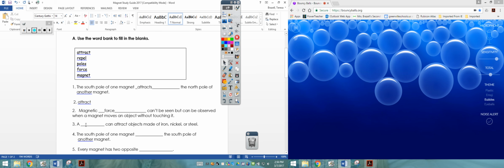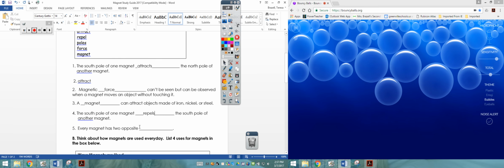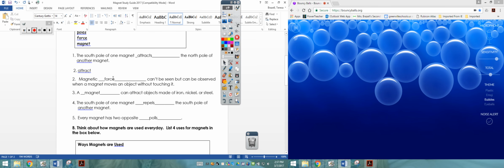So number 3. A blank can attract objects made of iron, nickel, or steel. And of course, it's a magnet. The south pole of one magnet blanks the south pole of another magnet. So this is south to south. And we did lots of experiments with this. So it repels. Every magnet has 2 opposite what? And the answer is poles. I'm sorry about the confusion up there.